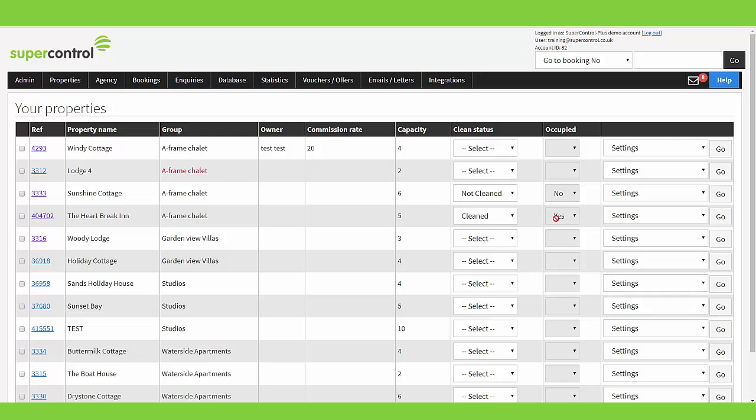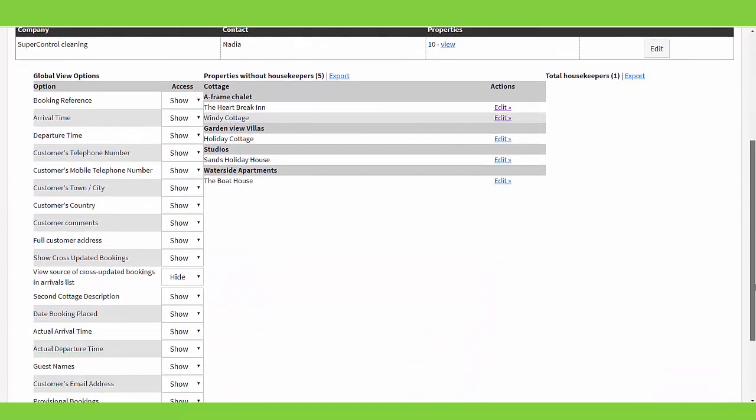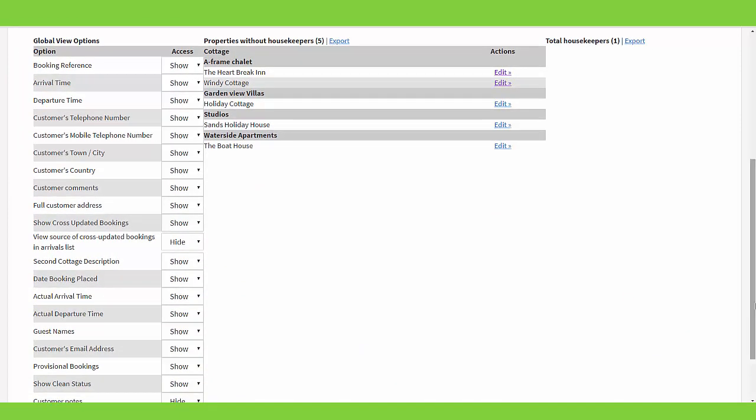Coming back to the Edit Housekeepers page, you'll be able to see the global view options at the bottom here. So earlier I mentioned for showing and hiding certain information within the housekeeping login area, you can set that individually per housekeeper, or you can do it globally.